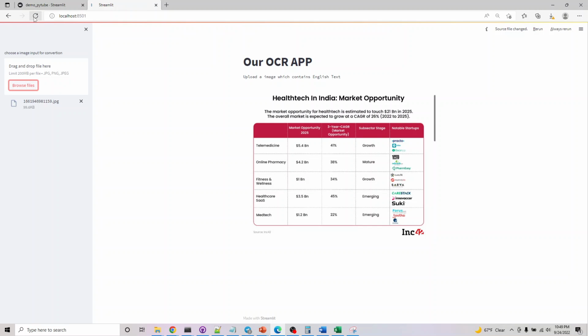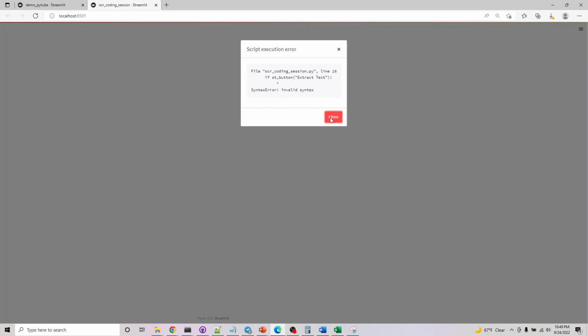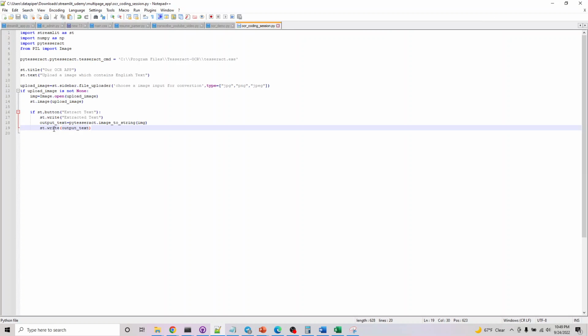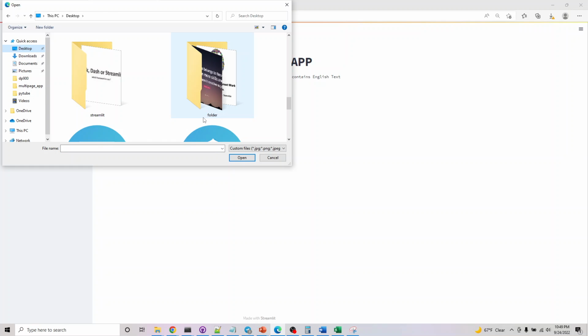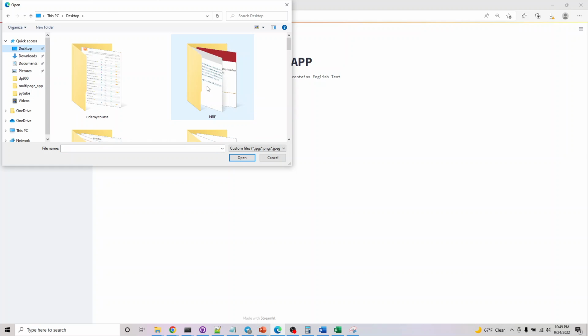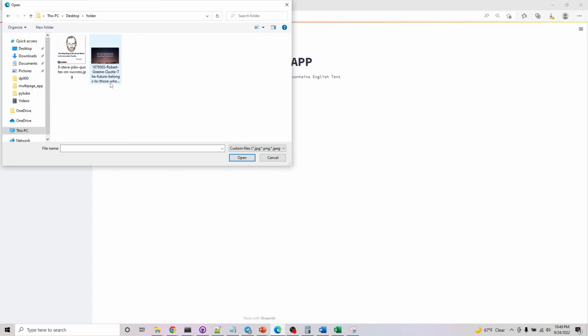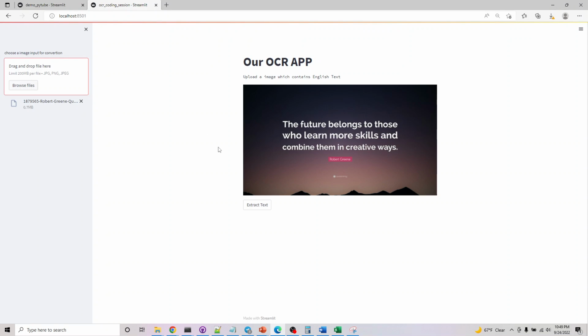So let's go here. Again a typo. So this should be st.button. Okay, and refresh. Yep. So let's go back to our image we had here. Okay, yeah, the folder. Okay, I'm going back to the folder, and this image, extract text. Yes, so that's basically our demo.